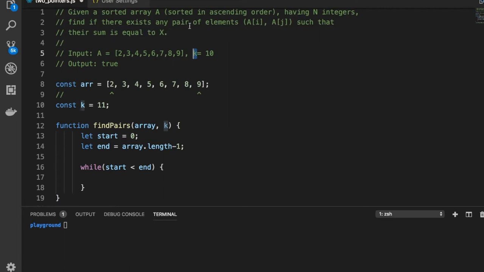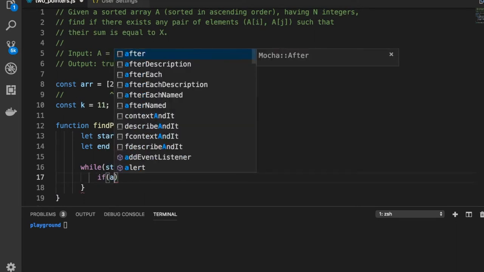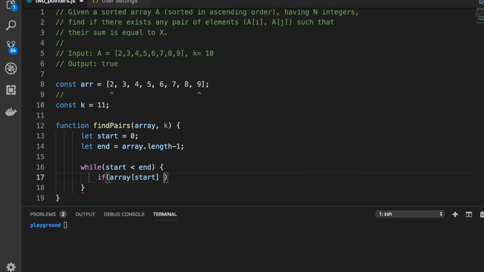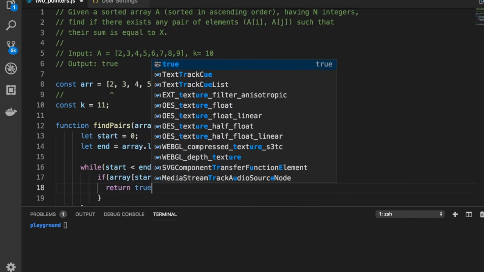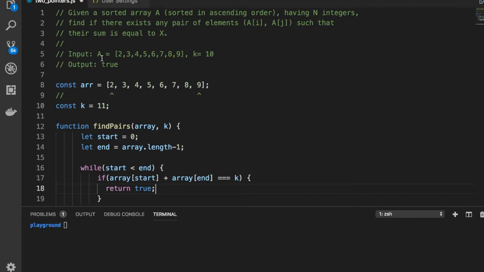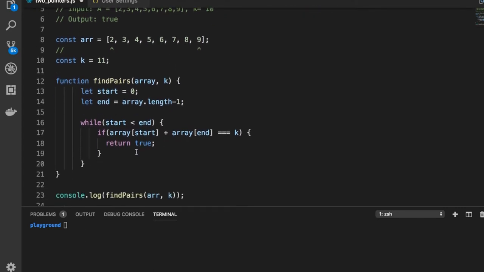It says, find if there are any pair of elements such that their sum is equal to x. Okay, so let's just type it. If array start plus array end is equal to k, then we're done, right? Because it wants us to give the true output if there are any pair of elements. So the requirement is relatively easy. So we're going to return true if this comparison is fulfilled.